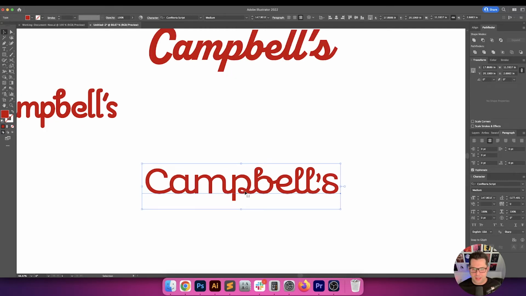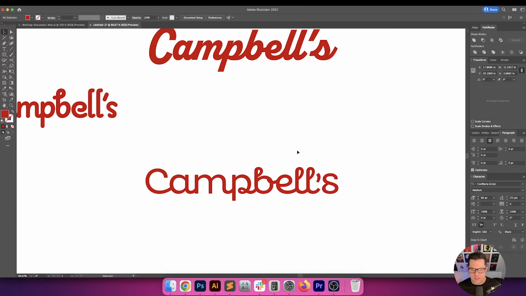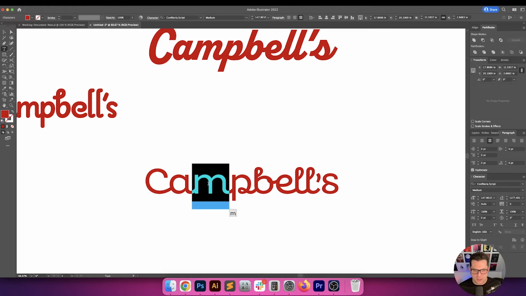Why does this curly Q right here have an opening and this one does not? There's something about the way that B is looking that it just looks broken. It doesn't matter which one, they both just look broken. And there's also a little bit too much space between the M and the P. So let's see if there's anything we can do with that.